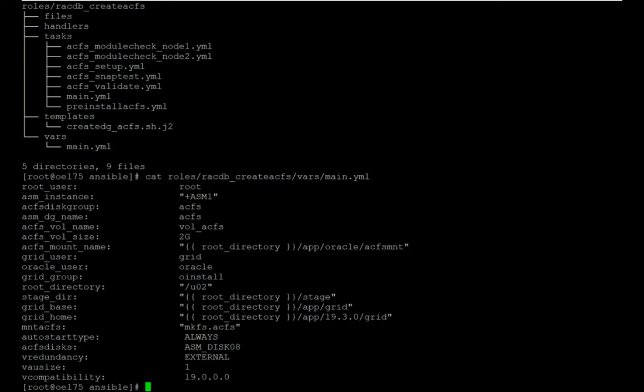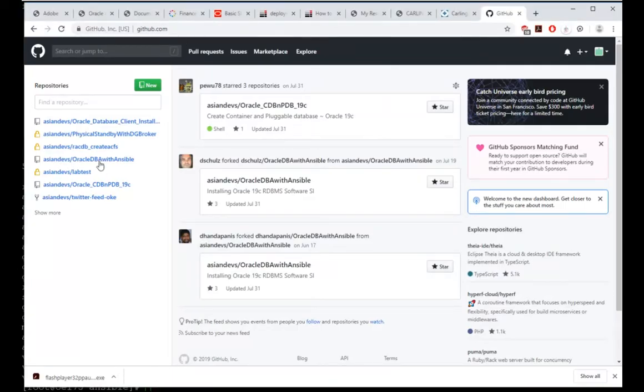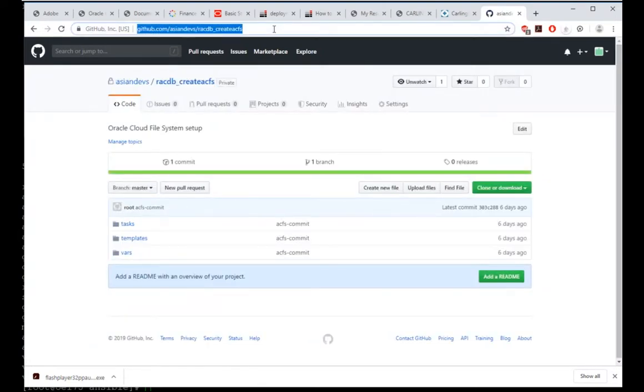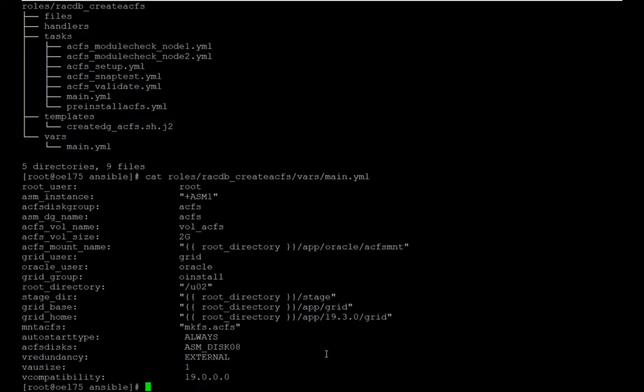You can get all the code from my GitHub repository, which is here. I have got RACDB create ACFS. You can go there, download it, and change all the variables as per your environment. Then you can run the setup in your environment.